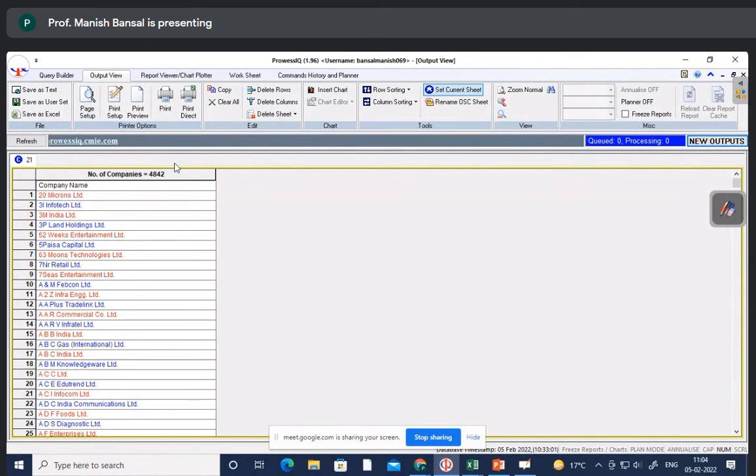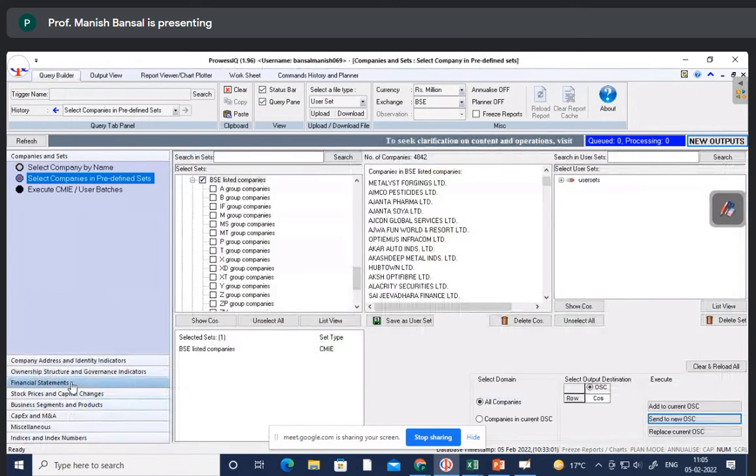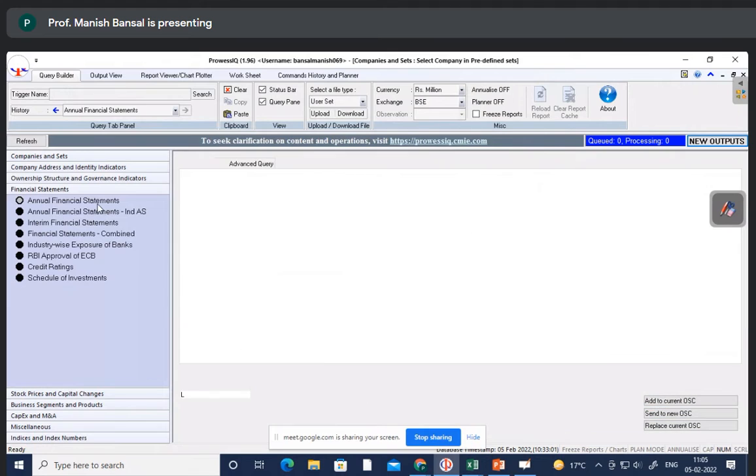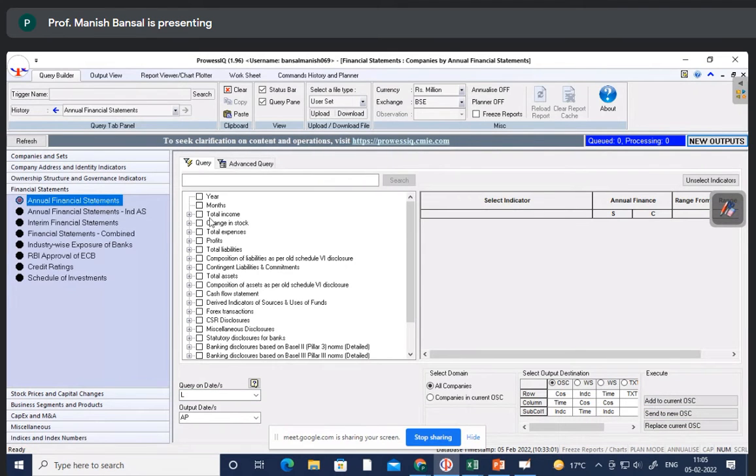Now I want the cash flow from operations of these firms for the last 20 years. So I will go to query builder. Is it visible? Yes, sir. After that, financial statements, because cash flow from operations comes from the cash flow statement of these firms. I will click on the financial statements, then the annual financial statements, and after that I need the cash flow from operations.